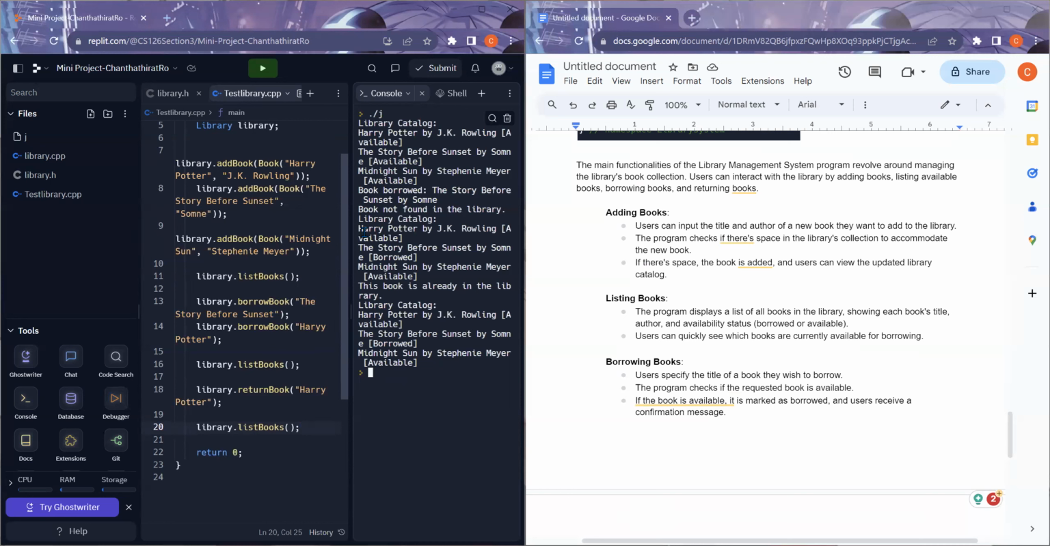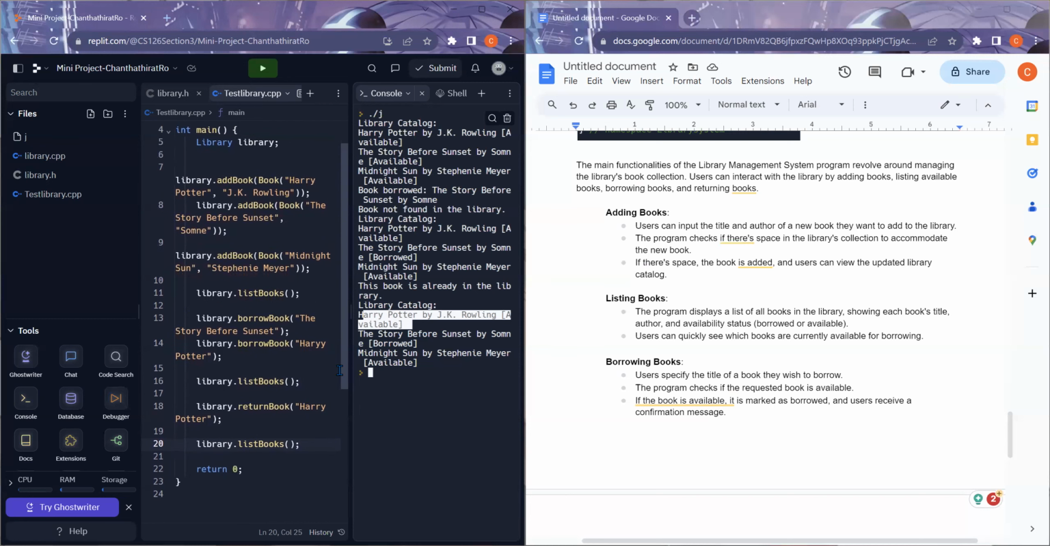The catalog shows that Harry Potter by J.K. Rowling is available. The Story Before Sunset by Sunday is borrowed, because in the borrow functionality we already borrowed this book. Midnight Sun by Stephanie Meyer is available, and this book is already in the library. And here is the library catalog for the returning functionality: Harry Potter by J.K. Rowling available, The Story Before Sunset by Sunday borrowed, and Midnight Sun by Stephanie Meyer available, because we have not returned anything.